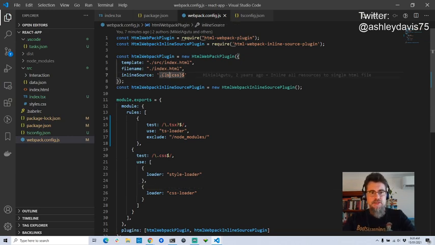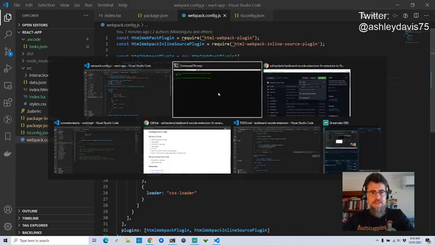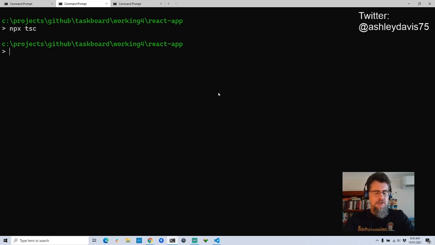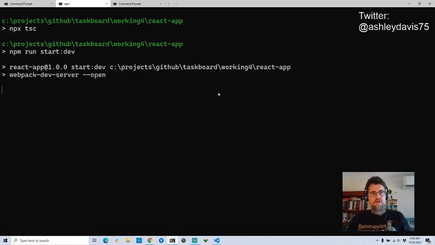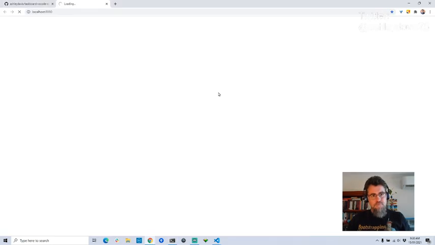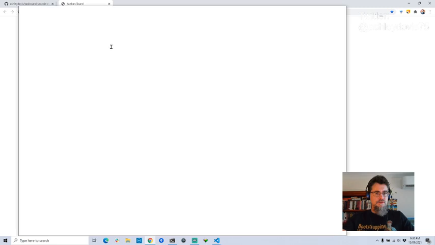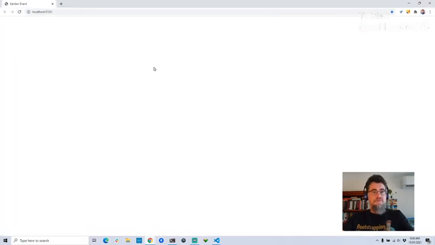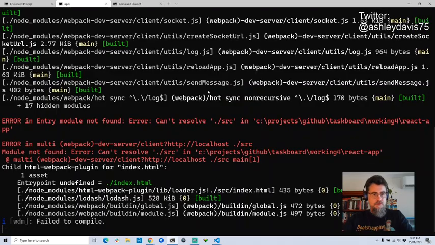I'm going to leave that still as inline source JS, and I'm assuming that's working with the built code, not the TypeScript source code. Let's see if I'm correct. So my command was npm run start dev to run the Webpack Dev Server. Fingers crossed. Blank screen. Okay, we're getting some errors.